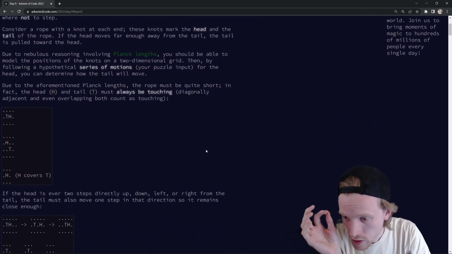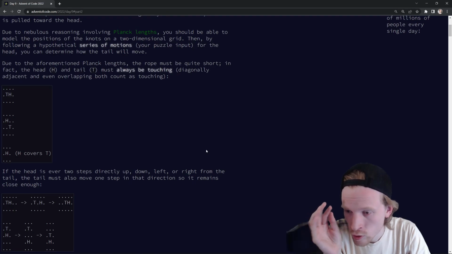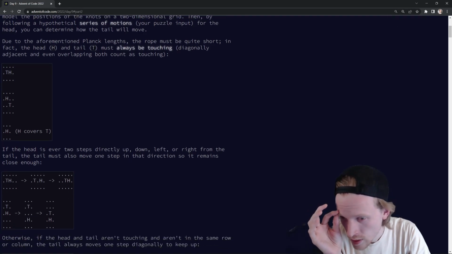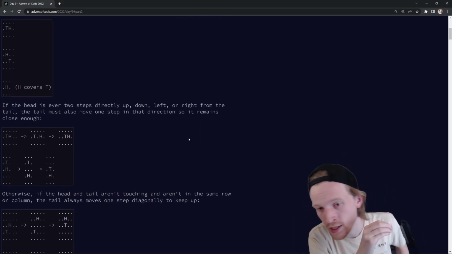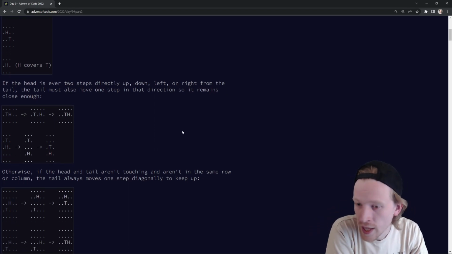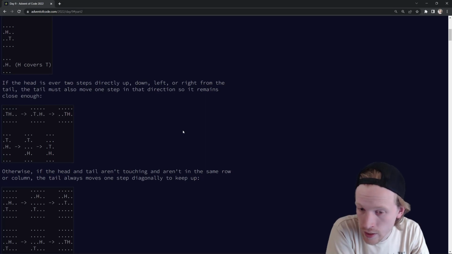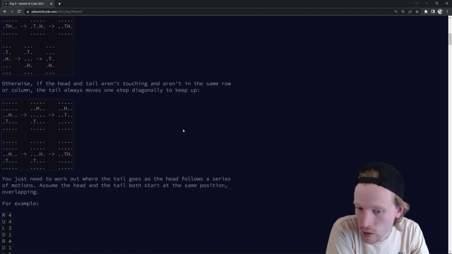Must always be touching. If the head is ever 2 steps directly up, down, left, or right, the tail must also move 1 step in that direction so it remains close enough. Otherwise, if the head and the tail aren't touching and aren't in the same row, the tail always moves 1 step diagonally to keep up. You just need to work out where the tail goes as the head follows a series of motions.